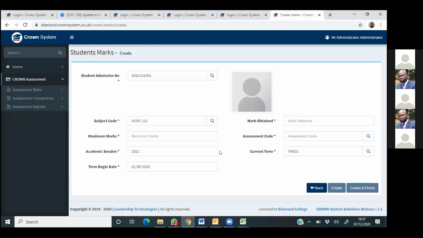You select. Then here you see mark obtained. That's the actual mark the student obtained. Maybe you are capturing for first test or first CA, and the student scored, let's say, 19 out of 20.